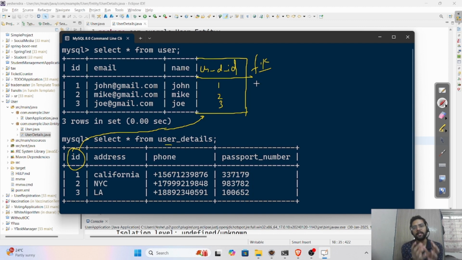We can easily figure out the user details by just seeing the user table. For example, this user, Joe: this is the mail ID and this is the name. The user detail ID is 3. That means this address, this phone number and this passport number belong to Joe. Yeah, we have figured it out. Then why is it not recommended? Why is it not a good approach to add the foreign key here?